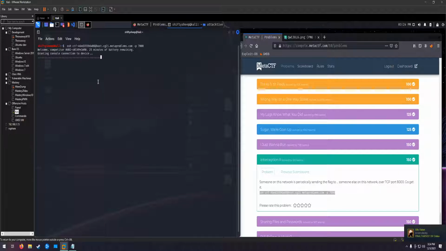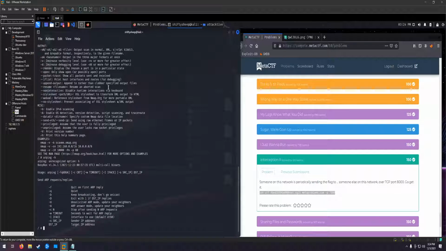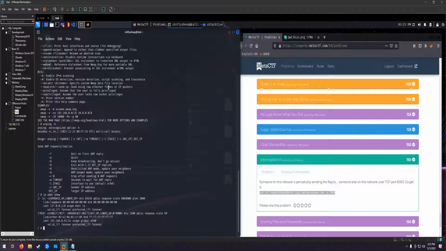So this isn't similar to Interception 1. It doesn't have a lot of tools installed. Thankfully, Nmap is installed, and so is ARPing, so we're going to utilize those two to accomplish this. First, we need to figure out what our IP address is. It's 192.168.0.91/24. So first thing we're going to want to do is an Nmap for port 8000.